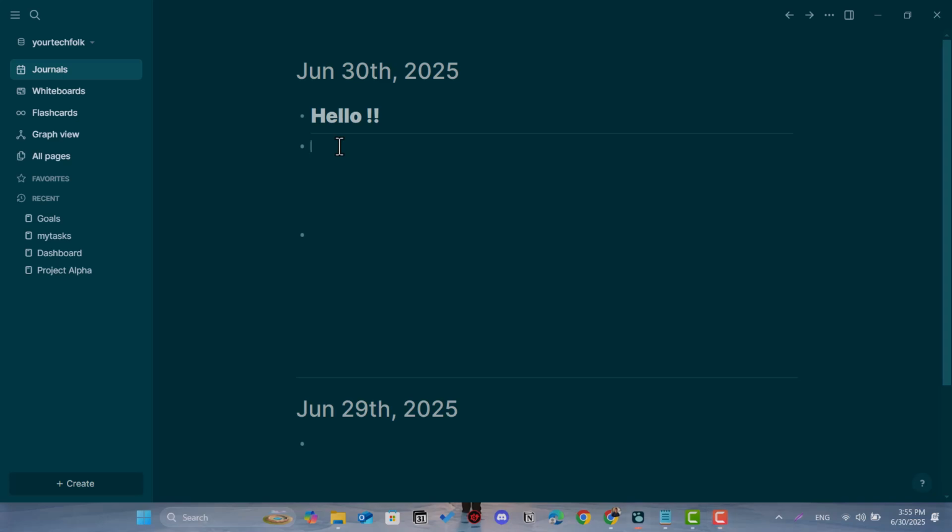Let's fix that right now by building a proper hierarchy using namespaces. A namespace is just a way to create parent-child relationships using a forward slash in your page titles. It's like creating folders for your notes. Let's see it in action.